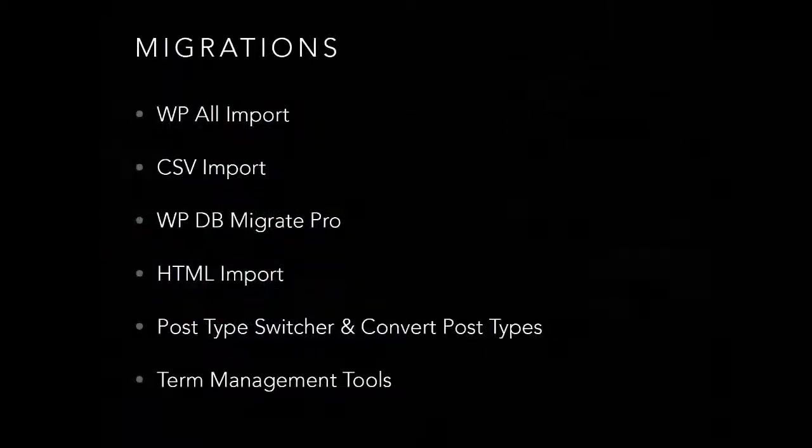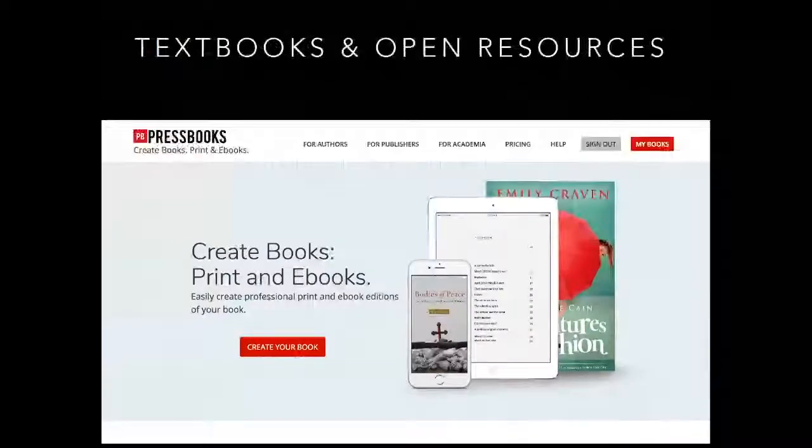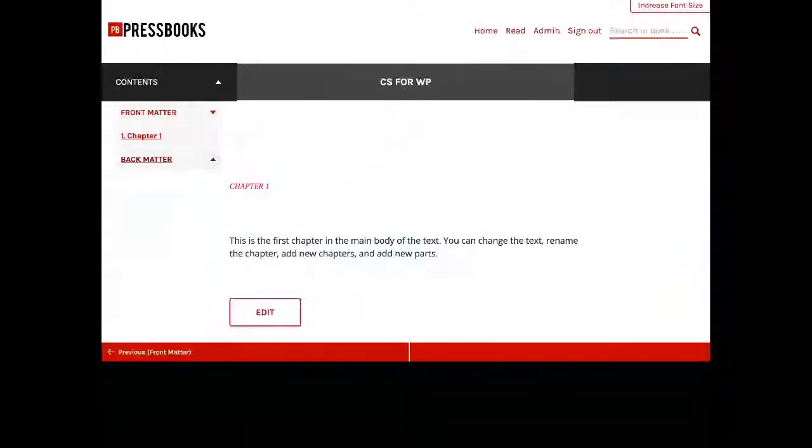I've got a whole presentation on migrations, and so I'm going to skip through this and let you take a look at that elsewhere. The last one that I wanted to mention, because you're in this room and not in the one where the textbooks presentation is happening, is a great tool for open education resources and textbook publishing called Pressbooks. It gives you a way to author things in WordPress and then export them as ebooks or as a web book. And this is kind of what the web book looks like.